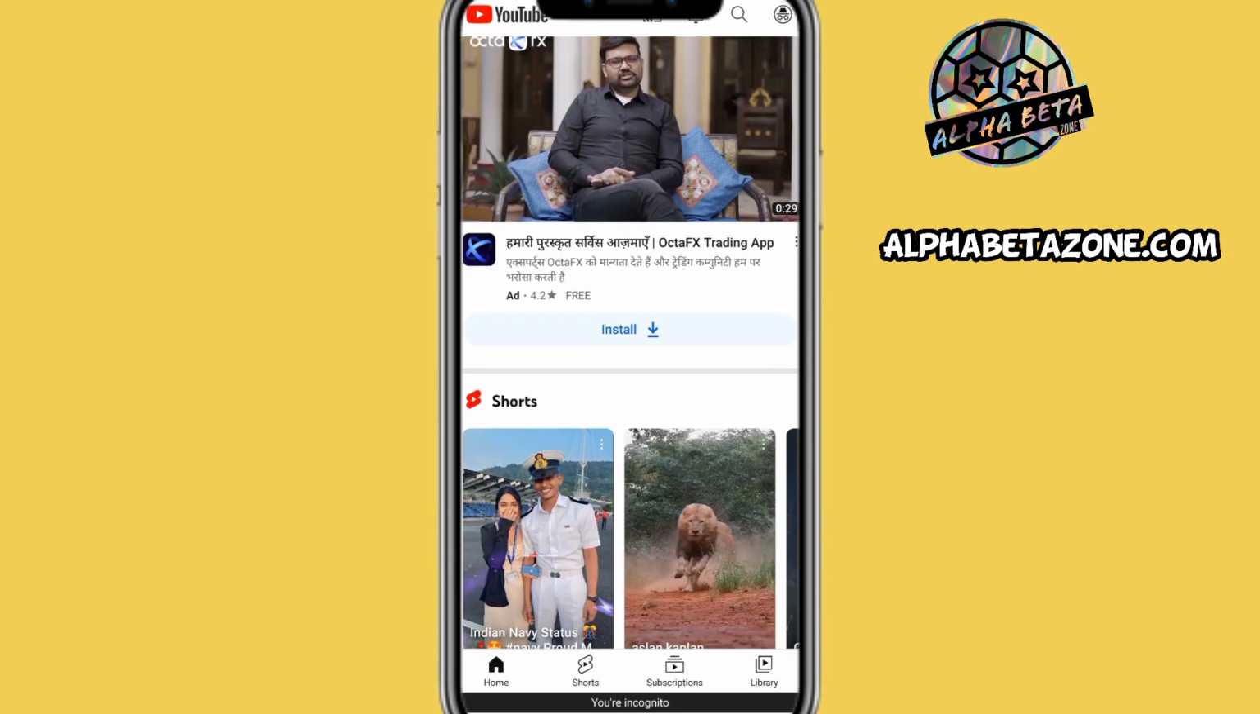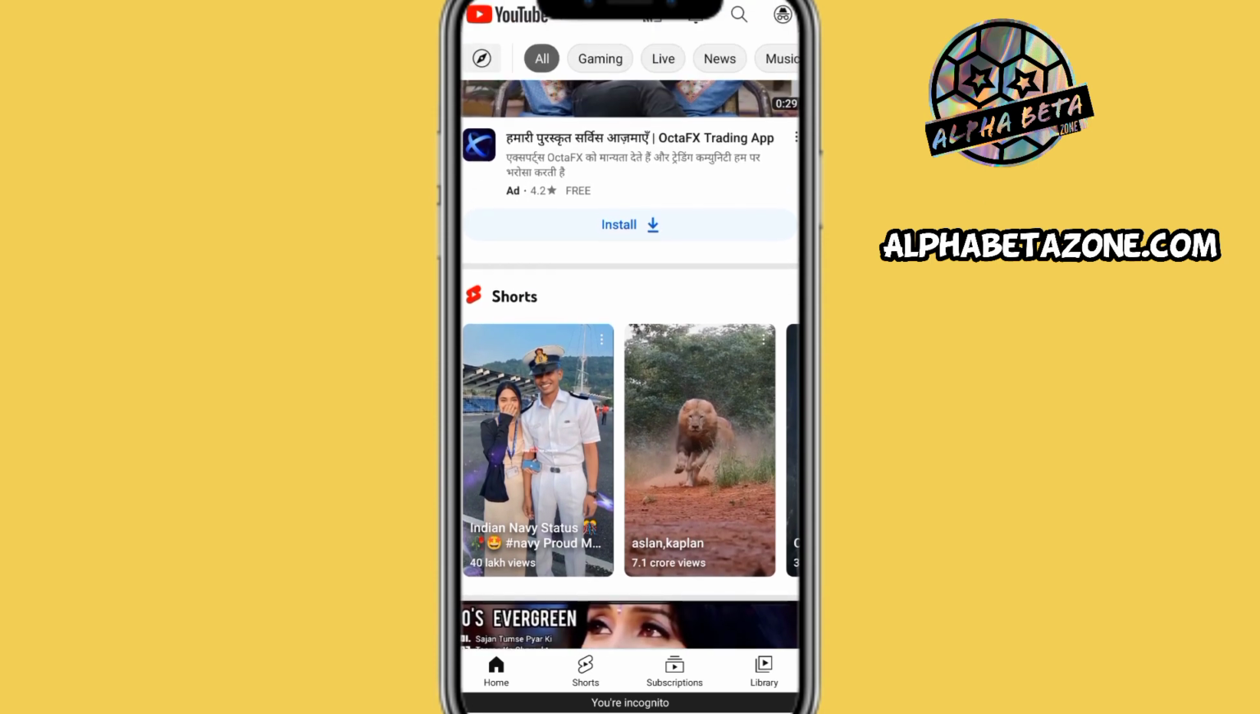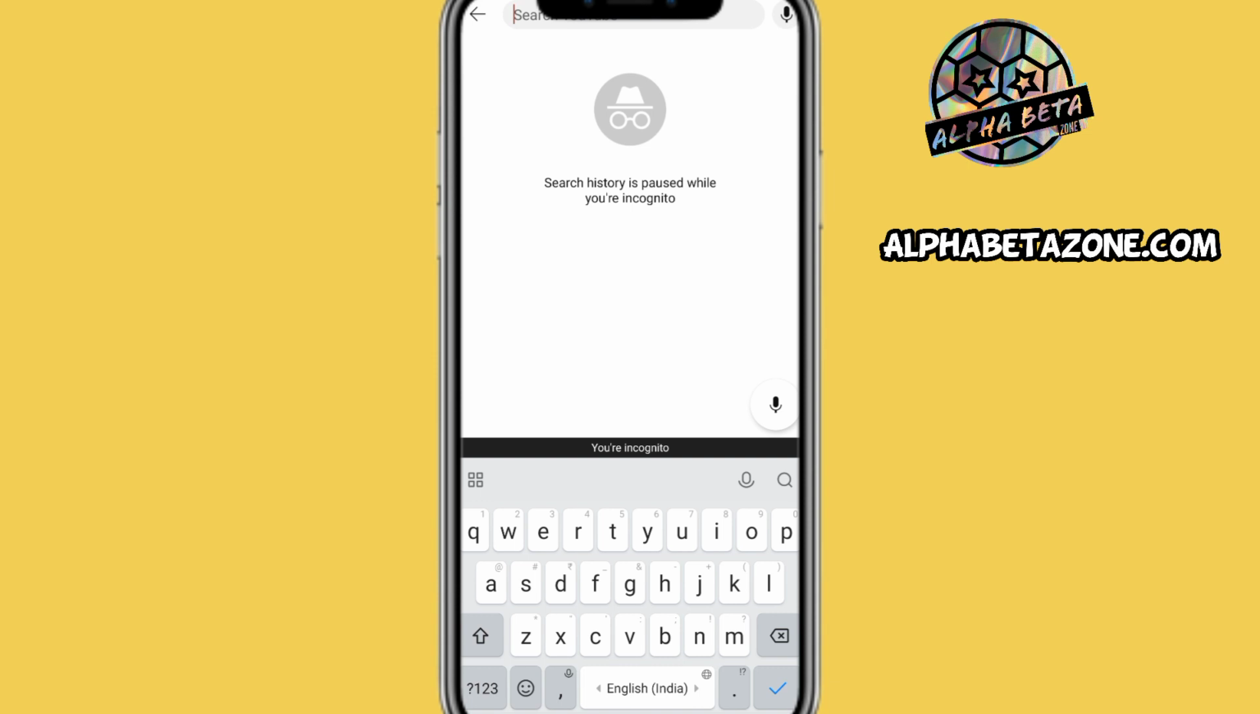Now you can see that incognito mode will be on now, and if you visit any YouTube video, there is no search history, so YouTube will not collect data from your YouTube app in order to show you results. So this is the way to turn on incognito mode, and this is the way to view videos in incognito mode.